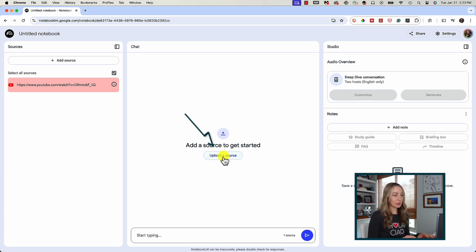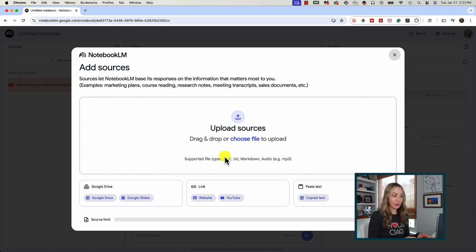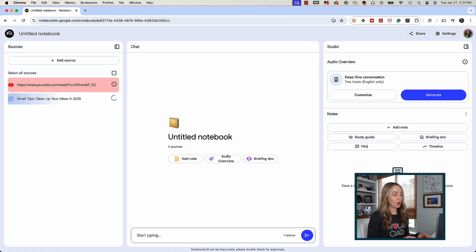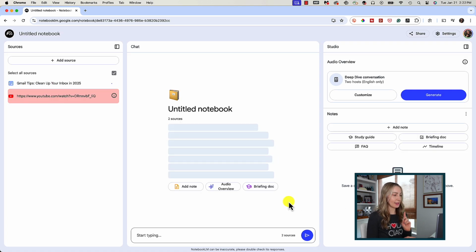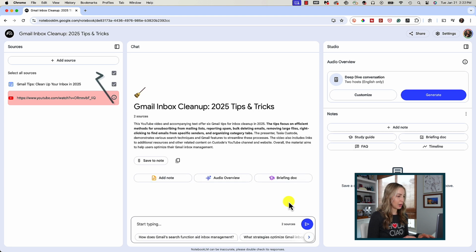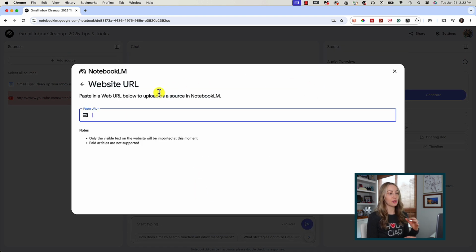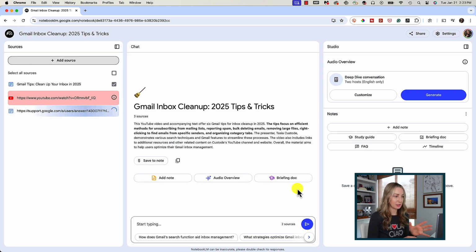I'm going to click here to upload another source, and this time I'm going to upload a Google Doc of mine. And I'm not quite done yet. I actually want to add another source, so I'm going to click up here again and add a web link for even more information into this notebook. All of these sources I've uploaded have to do with freeing up Gmail space and freeing up Google Workspace space.